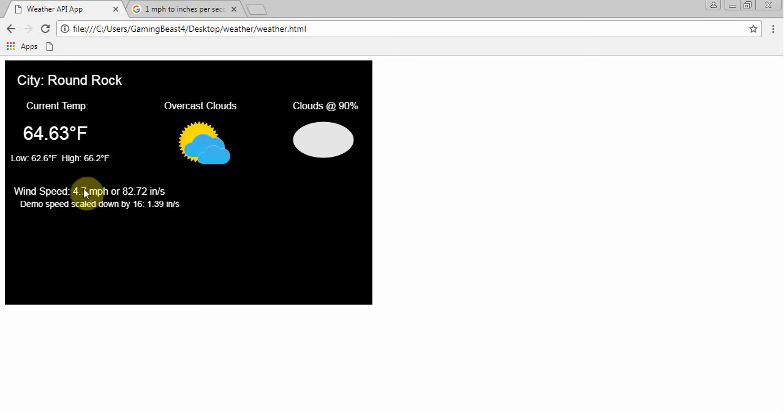Because if I went 4.7 miles an hour and I had an image on here moving that fast, it'd be off the screen so fast you wouldn't be able to see it. So I'm going to scale it down by 16. I had to convert to 82 inches per second, and that's way too fast. That's like many, many computer screens in one second. So I had to scale that down by 16. So I divided that by 16, which gave me 1.39.